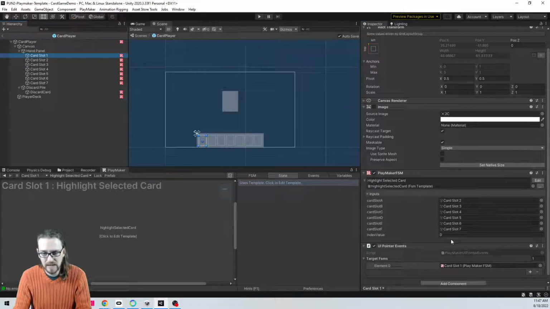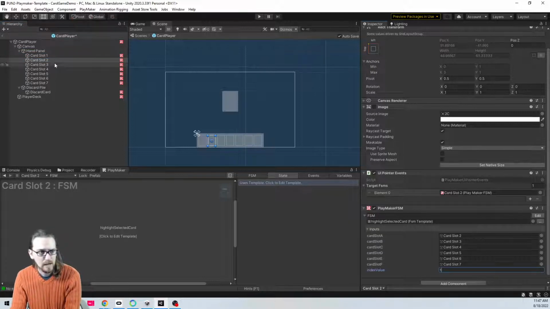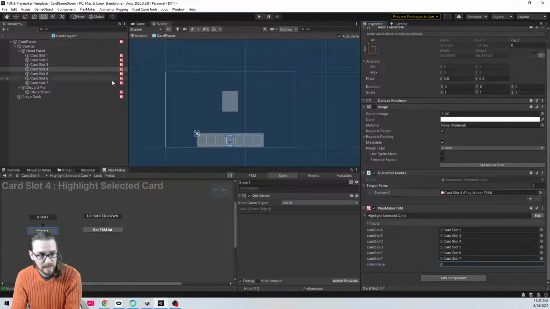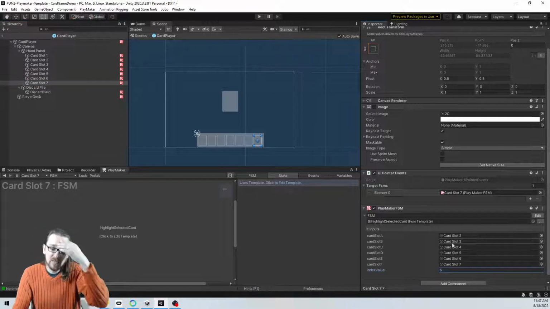So this is index 0. And if I come here, that's index 1. If we come here, that's index 2, then index 3, index 4, index 5, and index 6. So why did I switch this to a template?